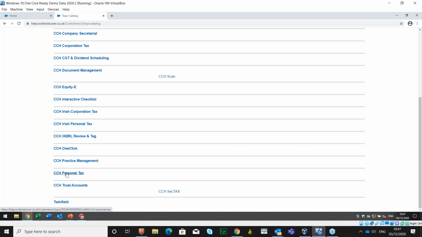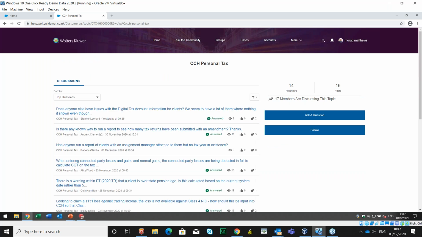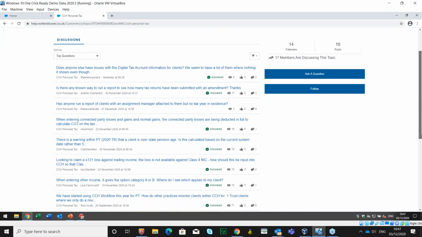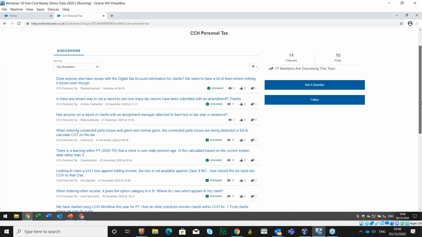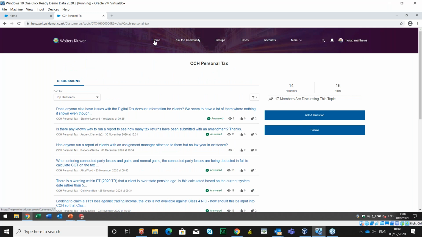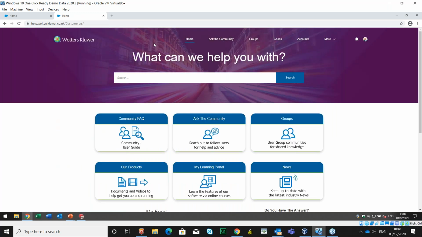So as we're talking about personal tax this morning, I'm going to click onto CCH Personal Tax Hyperlink, and you can see there's a discussion going on, and some of them have been answered in green. So a question is posed, and then the answer sits there. So as I scroll down, you can see there are the names and questions, and the other products work in exactly the same way. You raise a question and someone will come back to you with the answer. You can also, let me just nip back into the home page, you can join a group.